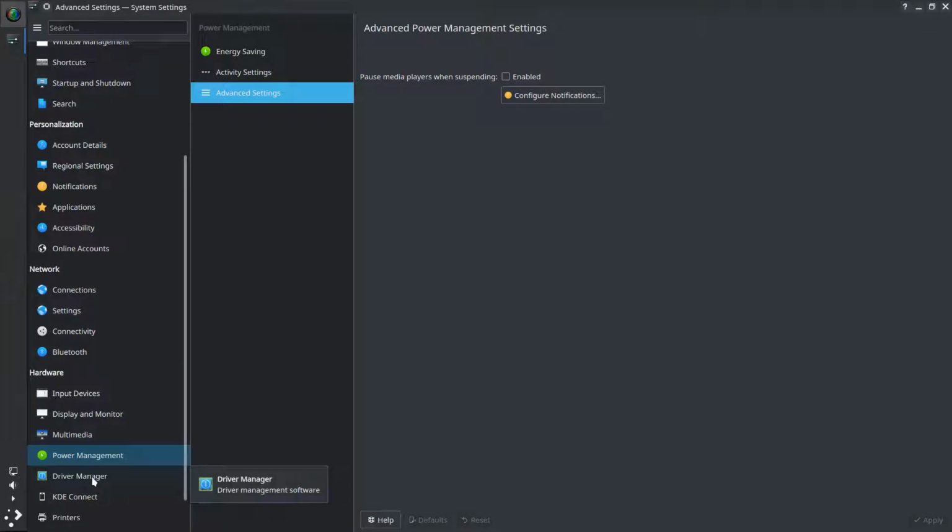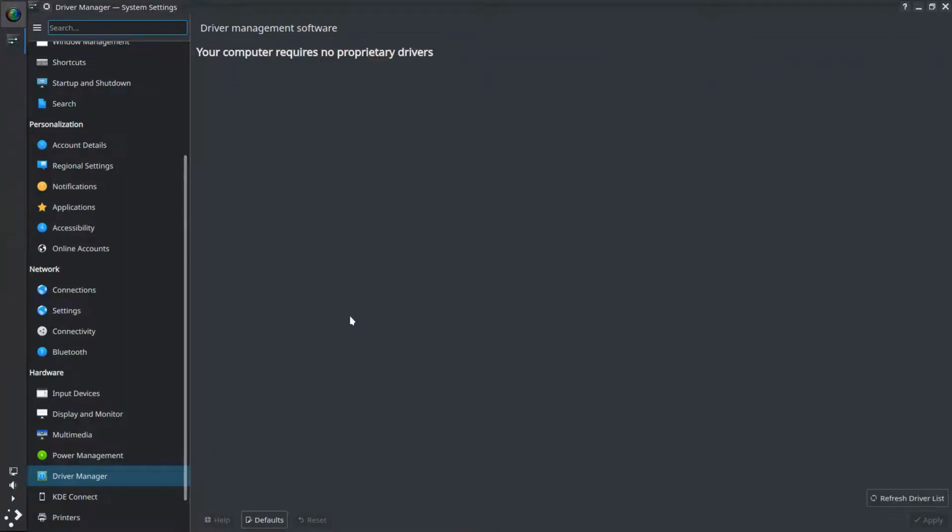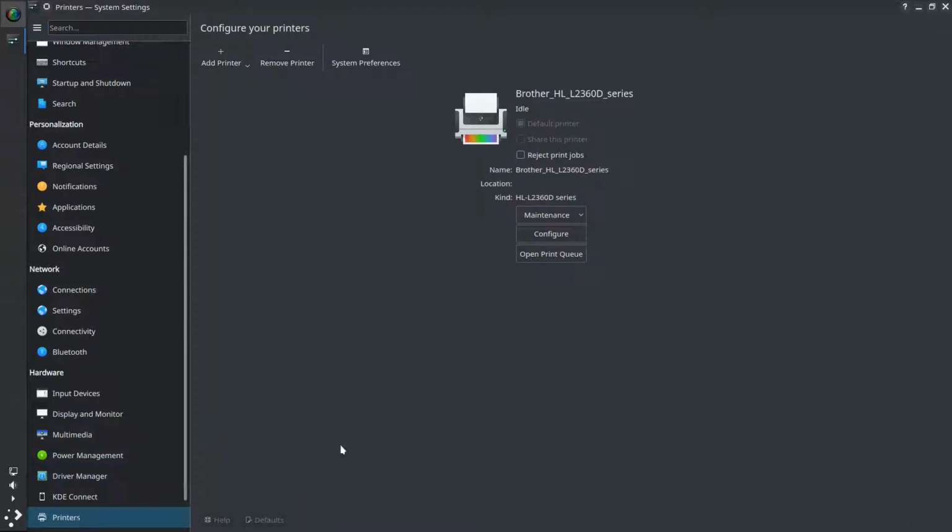Maybe if you've got drivers you need to install, this is where you would install your drivers. It's going to collect information. There are no proprietary drivers for this particular desktop that I'm using. Printers, I believe it's a virtual printer setup, so it's pretty simple. You may have to click a few things to initiate it. You might even have to click add printer, but it should see your printer if it's plugged in.